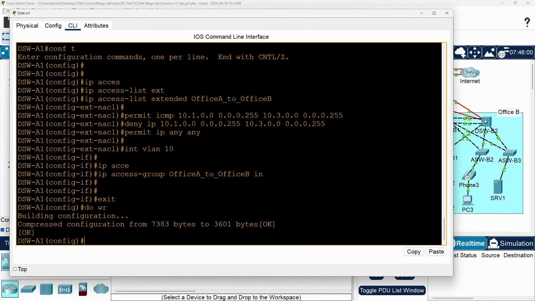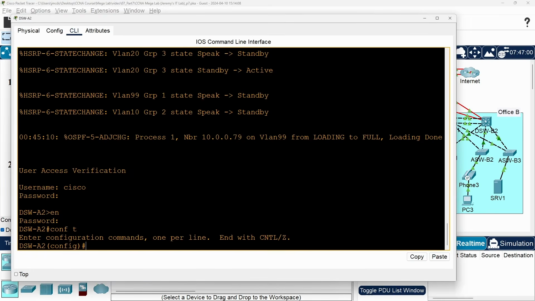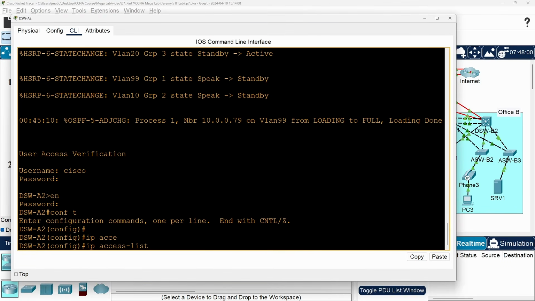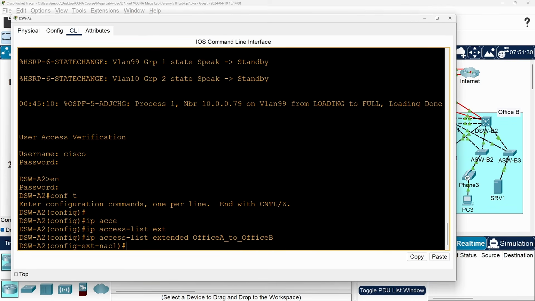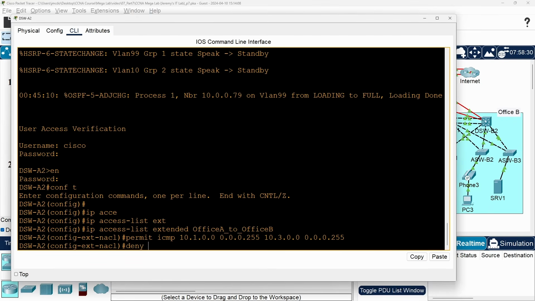Now I'll go on dswitch A2 and configure the same. So first create the ACL. IP access list extended, Office A to Office B. Then the first entry, permitting ICMP. Permit ICMP 10.1.0.0, 0.0.0.255, 10.3.0.0, 0.0.0.255. Then deny other traffic.